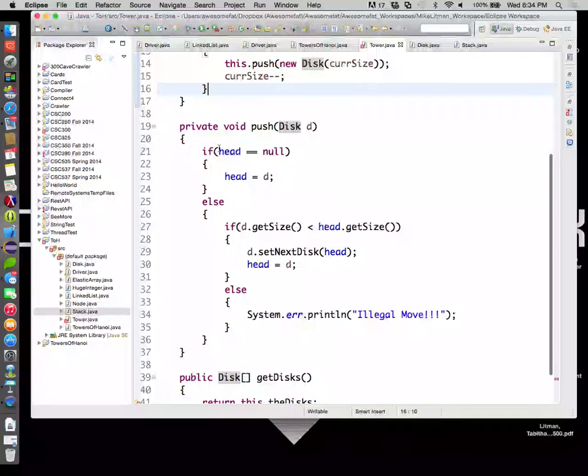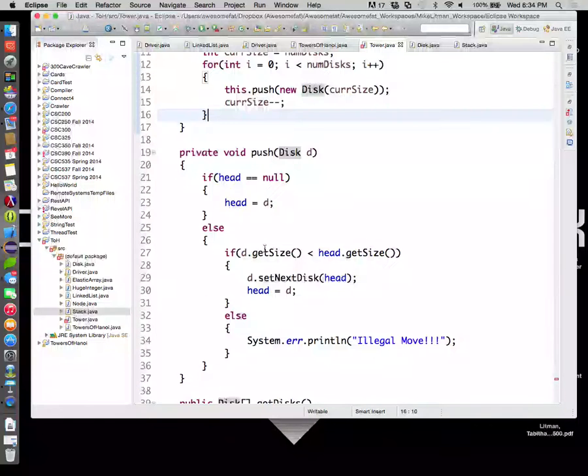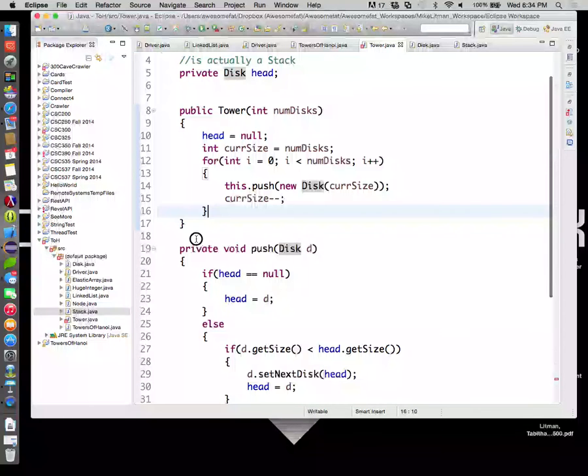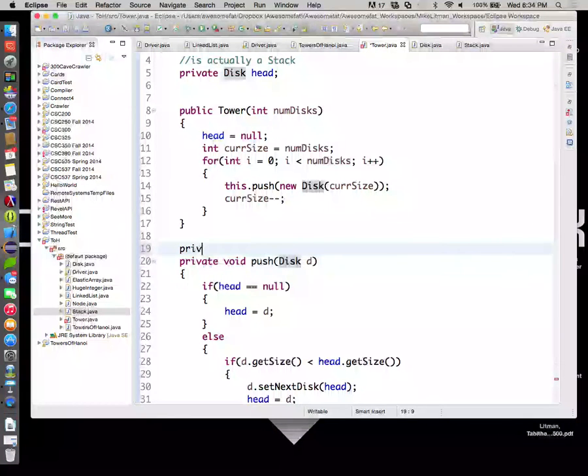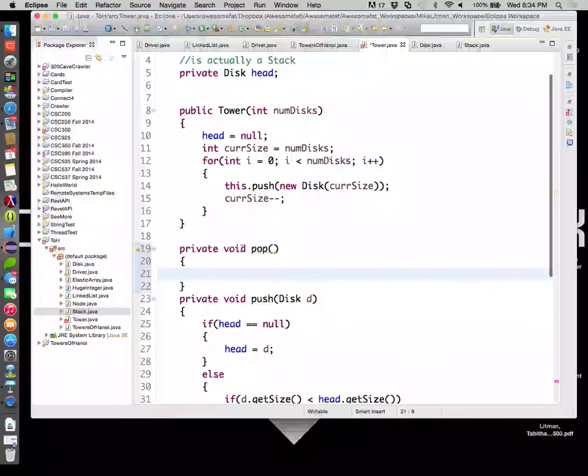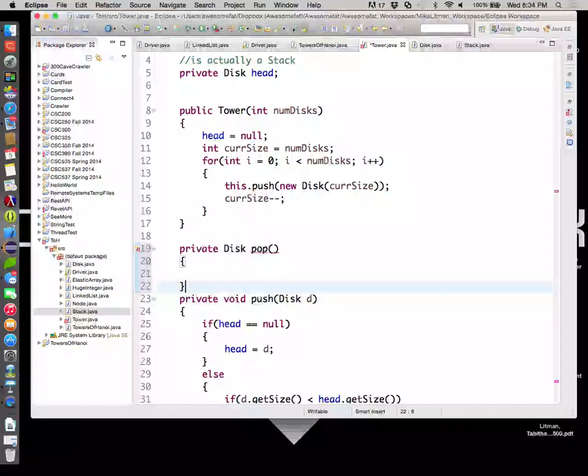Okay, so this is push, and we'll throw a little error here if we have an issue. Now, towers also need to be able to pop. And we're going to have this guy return a disk.